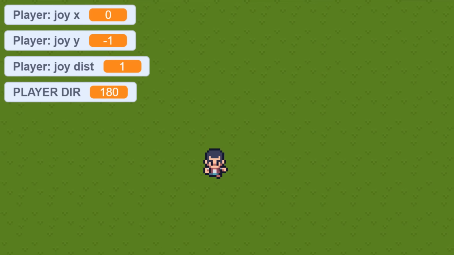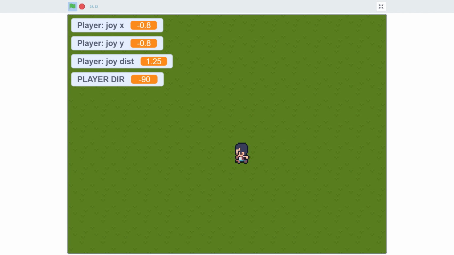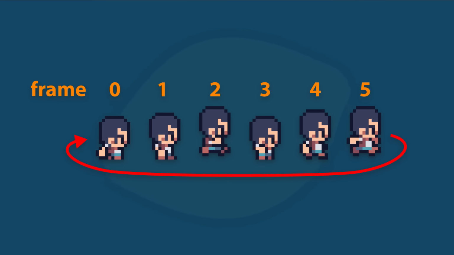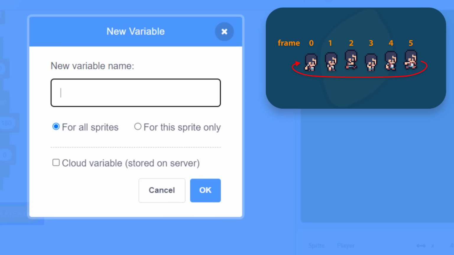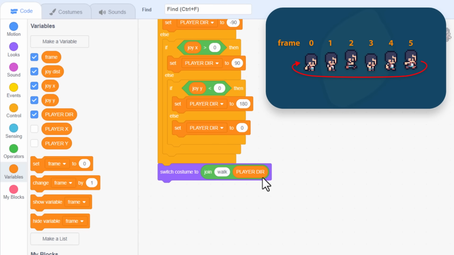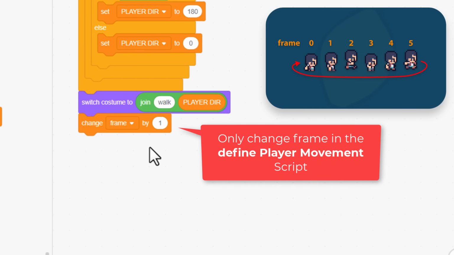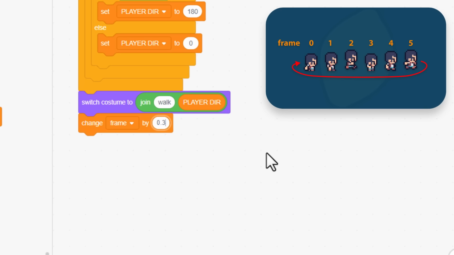But you wait until we add the actual player animation, their walk cycle, that will be the icing on the cake! Well, for player animation, we almost always resort to using a frame variable. This is by far the easiest way to keep track of things, so make a new variable named frame for this sprite only. And we change frame here in the player movement script. This means it doesn't change unless we are moving. But rather than changing by 1 to go onto the next frame directly, that would just be too fast. Change frame by 0.3 instead.